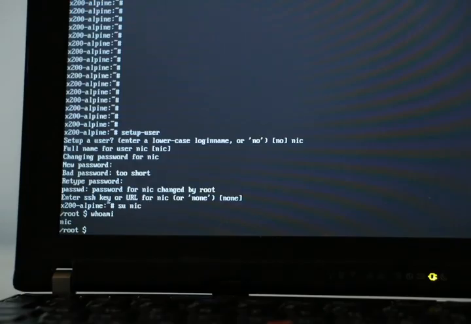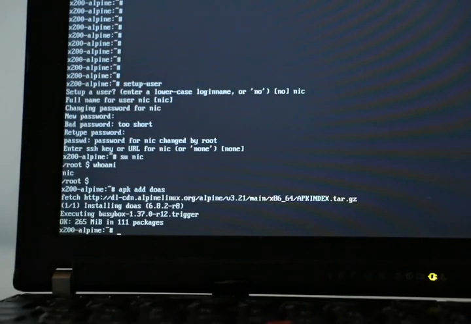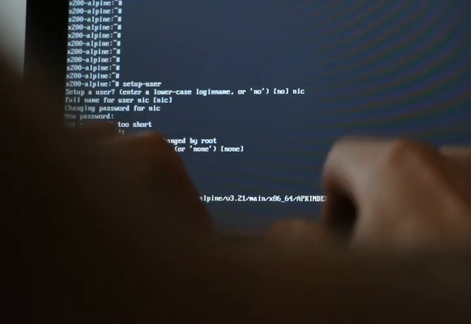Alright, but normally, if you do something like that, what you really want is a user who has root access. So what we will do is we will apk add doas. We're going to, of course, use doas and not bloated sudo. And we're going to edit the doas config to include our user.